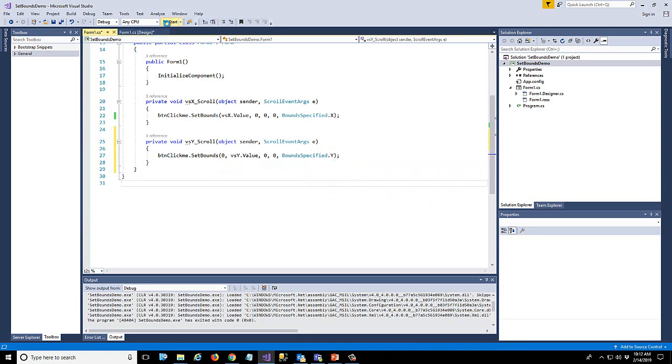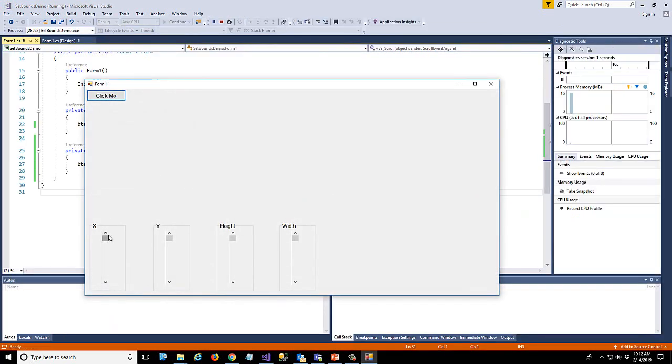Let's go back and run it. So now I can use this X value to move it back and forth, but I can use the Y value to move it up and down. So there's my animation right there, moving left and right and up and down, just like that.